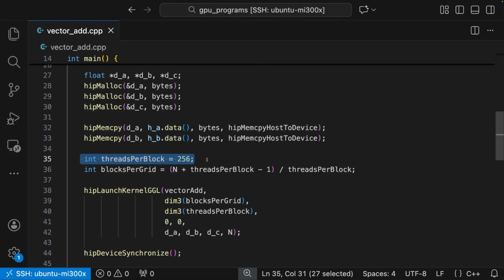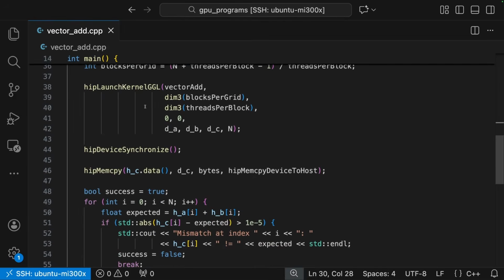So this is a hardware tuning parameter, but 256 is a pretty standard choice. And then this calculation here just ensures that we have enough of those blocks to cover our entire 1 million element vector. And then scrolling down, this is where the work really begins.